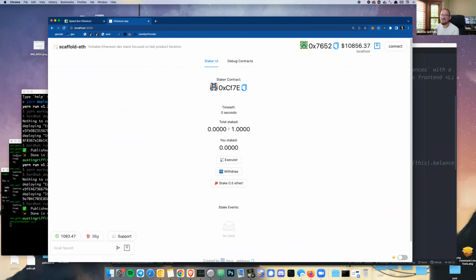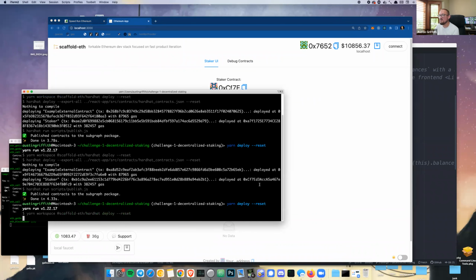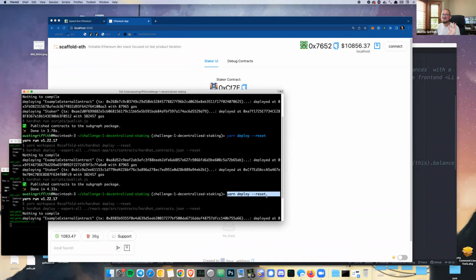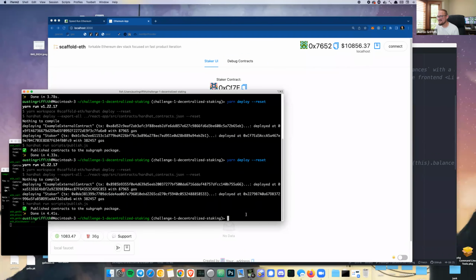Now there's no time left, so I'm going to redeploy it. Oh, here's another gotcha, the --reset. You'll find yourself deploying and it'll reuse the same contract where the time has already run out. So if you need to reset your counter, you need to do a yarn deploy --reset. Another little tricky thing that you'll run into.